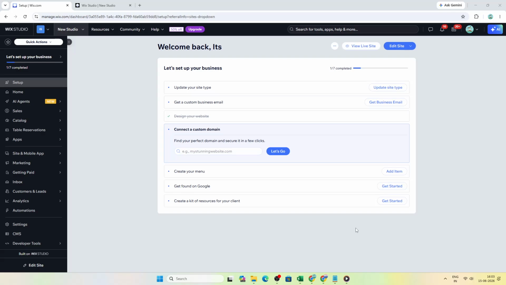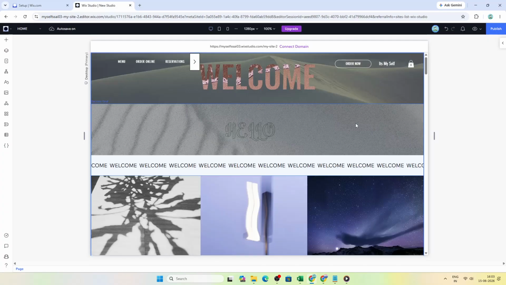In today's video, I'm going to teach you how to zoom out on Wix Studio. If you want a broader view of your workspace while editing, zooming out in Wix Studio is a quick and useful adjustment. It can help you see more of your page layout at once, which is especially helpful when you're working on spacing, alignment, or just trying to get a better overall sense of the design.